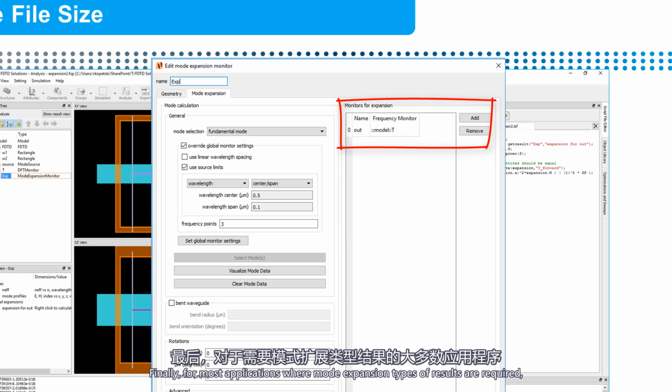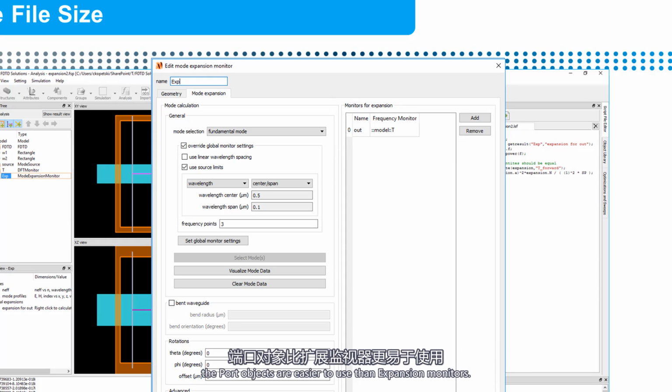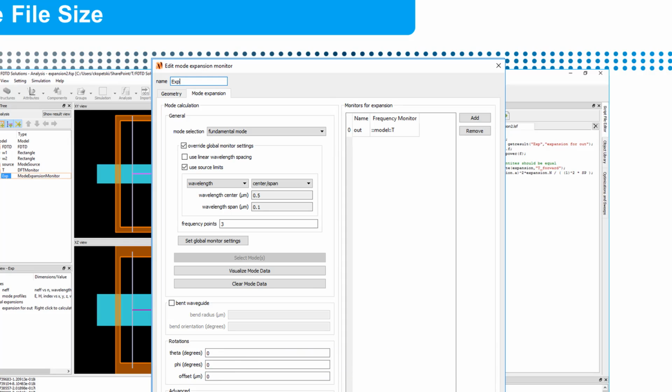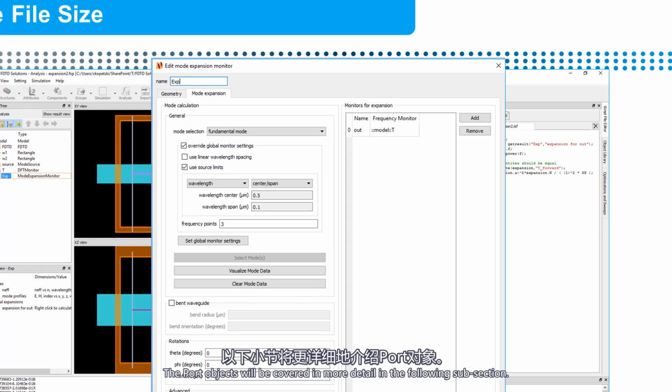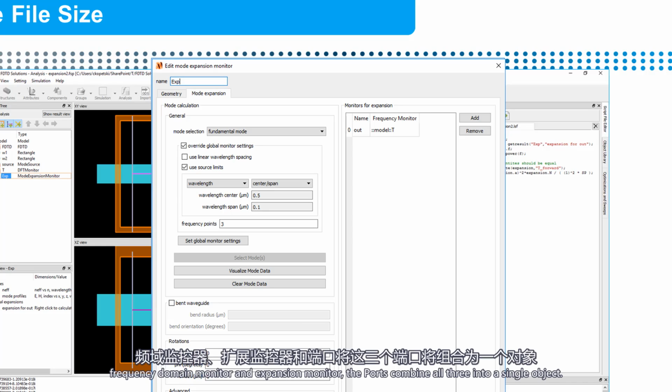Finally, for most applications where mode expansion results are required, the port objects are easier to use than mode expansion monitors. The port objects will be covered in more detail in the following subsection. In contrast to mode expansion monitors, which require the use of a source object, frequency domain monitor, and expansion monitor, the ports combine all 3 into a single object.